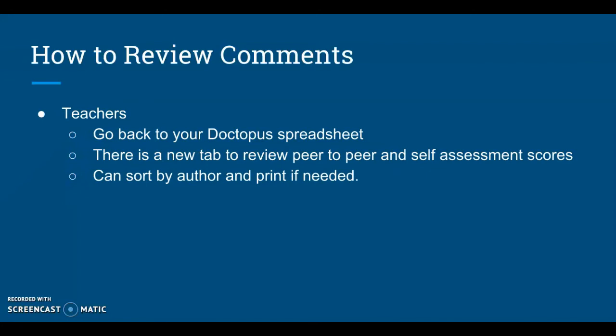For teachers to see the comments students made about each other, they'll go back to their Doctopus spreadsheet, and there will be a new tab to review peer-to-peer and self-assessment scores. Teachers can then sort it by author and print those out if needed.